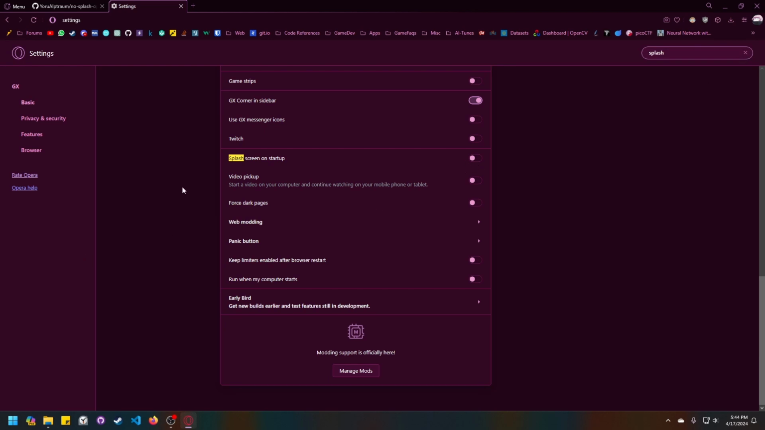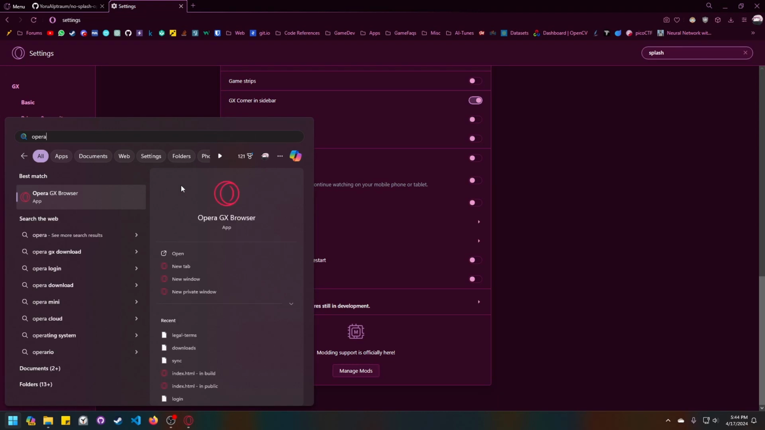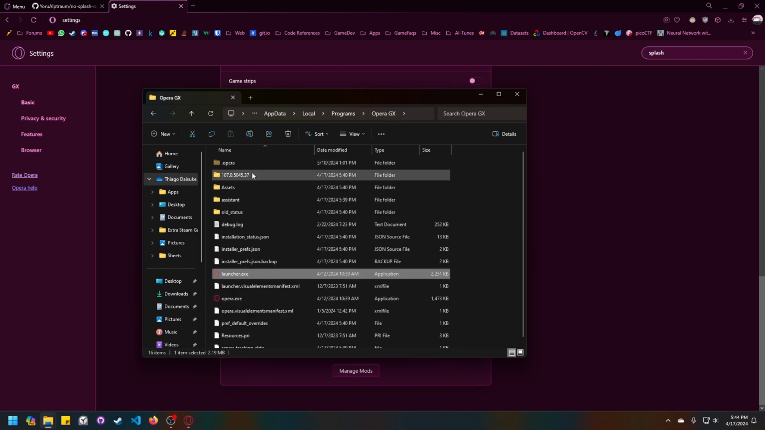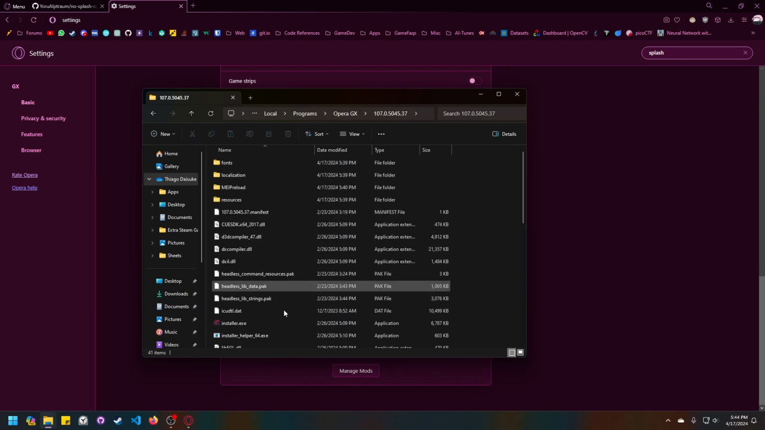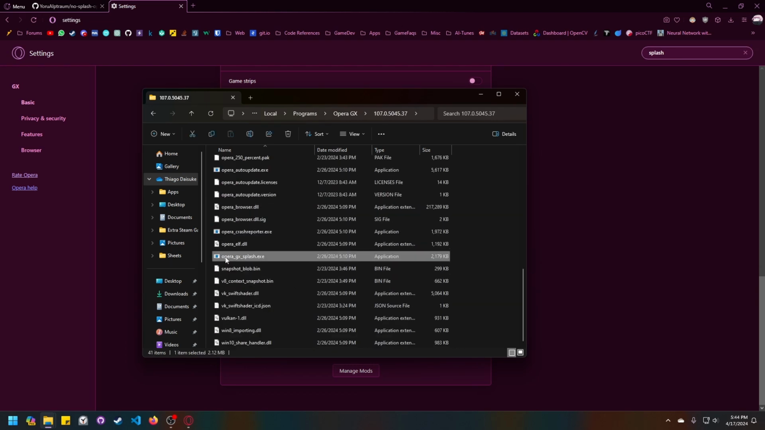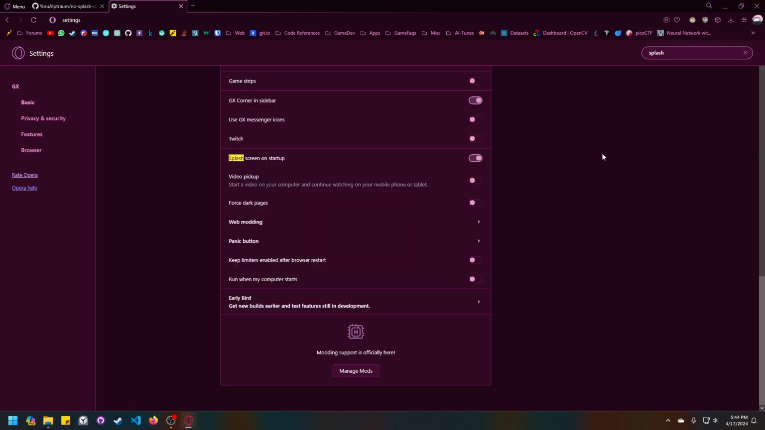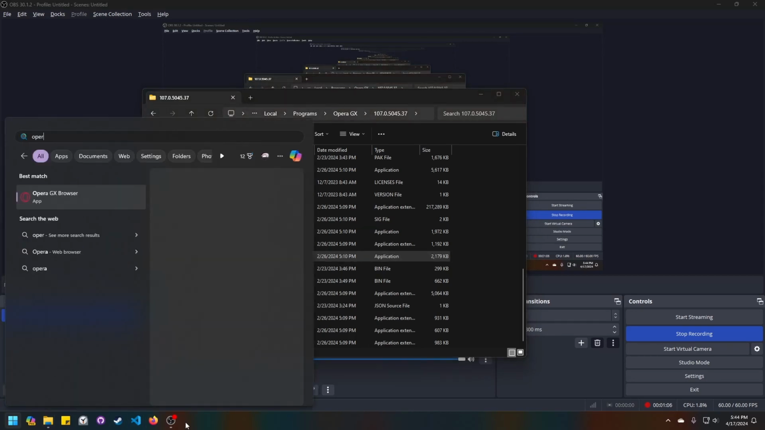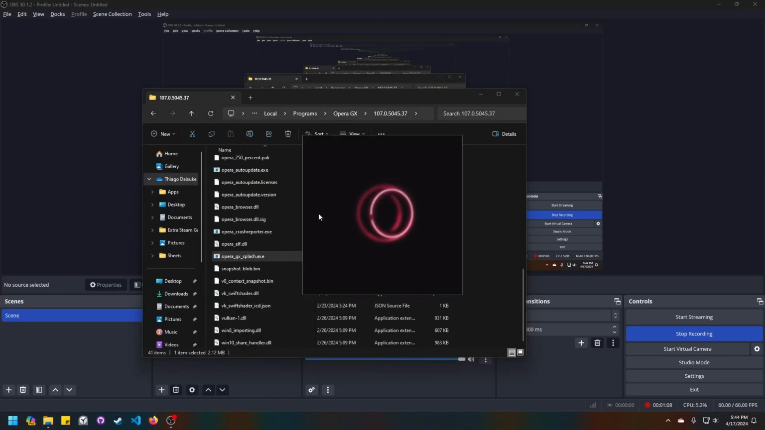Another way to disable the splash screen completely would be to open the file location, open file location again, and then you just go to your latest version and search for the Opera GX exe. So enable it, close. You can see it's still, for now it will be showing the splash screen.